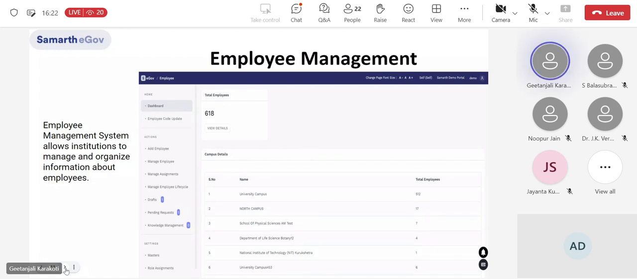Then we have the employee management part. In employee, it captures the complete employee profile and details of all the employees. So here you can see how many employees are there in your institution, and you can also manage the employee life cycle. For example, any promotional event is happening for some employees, or any increment or retirement is happening for the department or for some employees. So you can update the life cycle of those particular employees from this particular module.